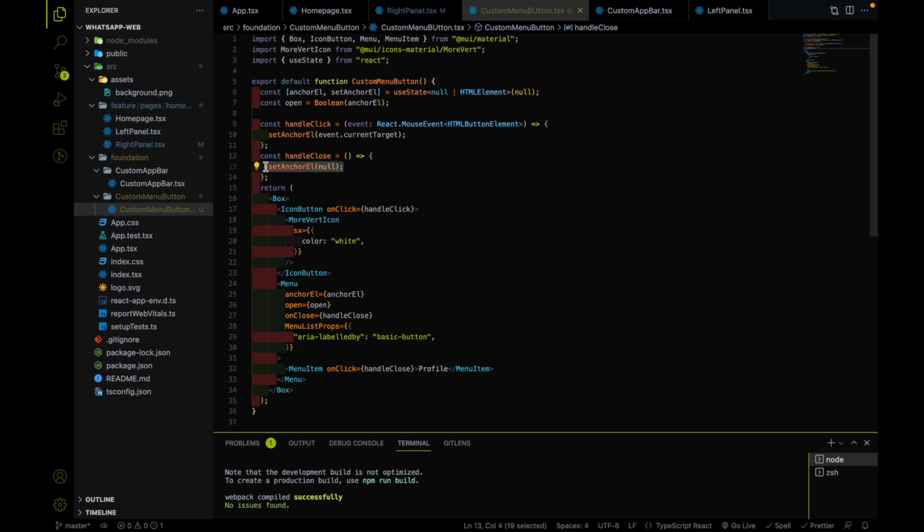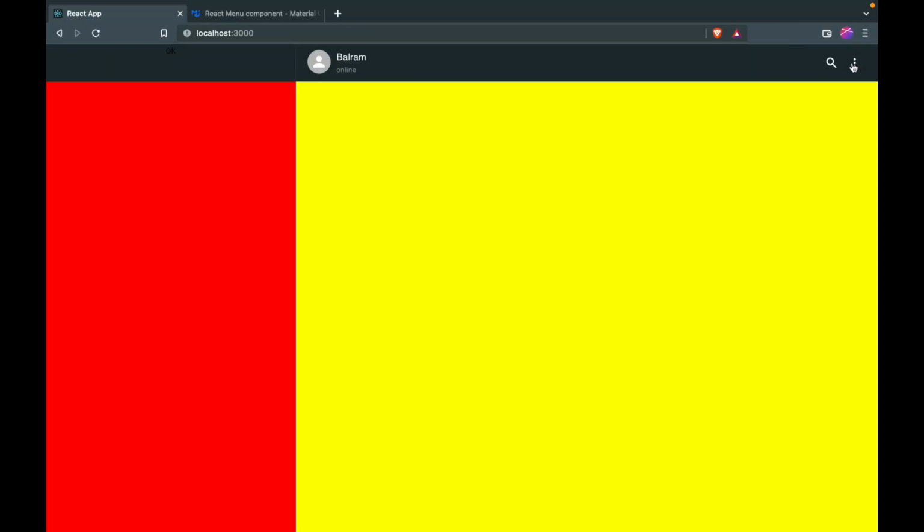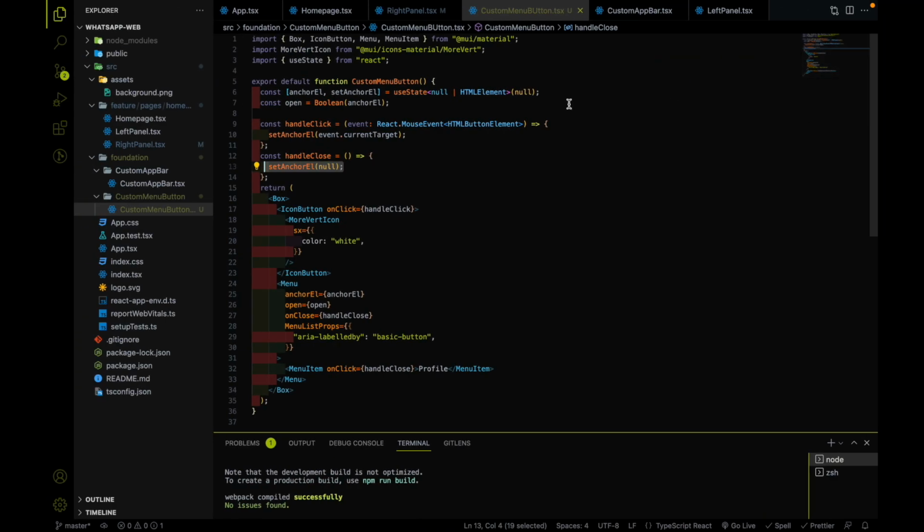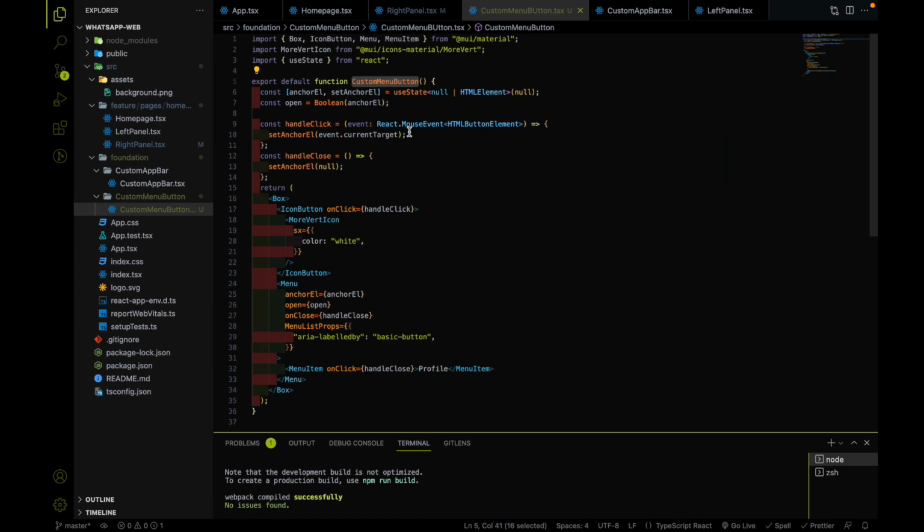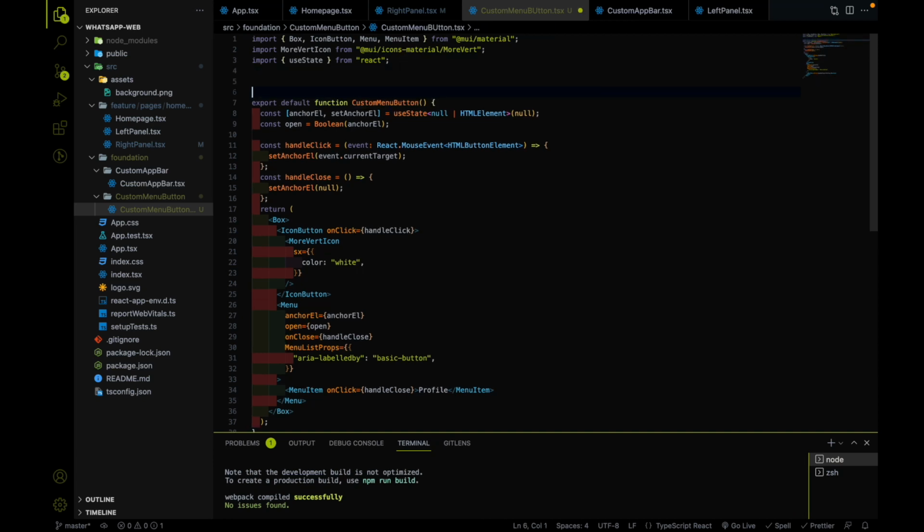Now what we need to modify here is the number of things we need to show on click of this particular menu button. For that, we are going to take props. Whenever we use a custom menu button, either here or here, we will take props for the number of menu items we want to show and what things we need to show. For that, I am going to create an interface with props, like we did last time.